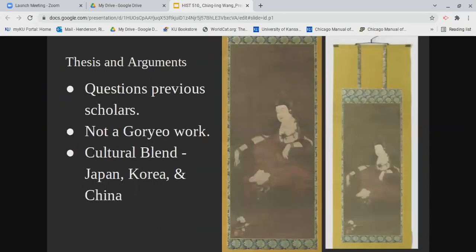Wang argues that previous scholars were wrong, as in they misidentified the Avalokiteshvara in his article.